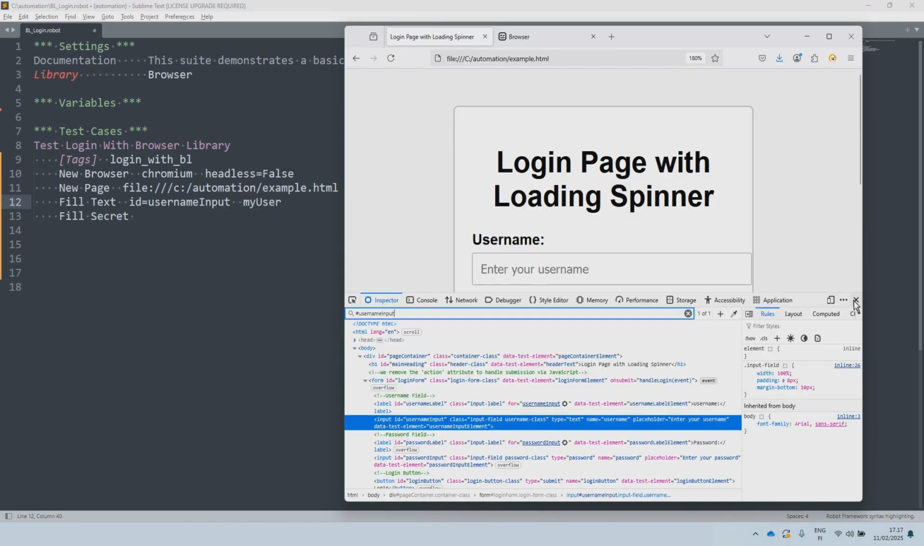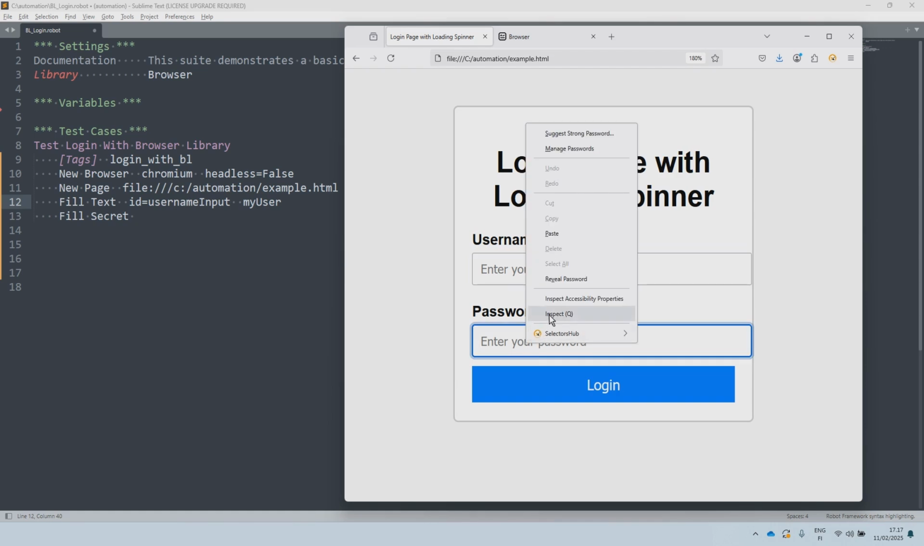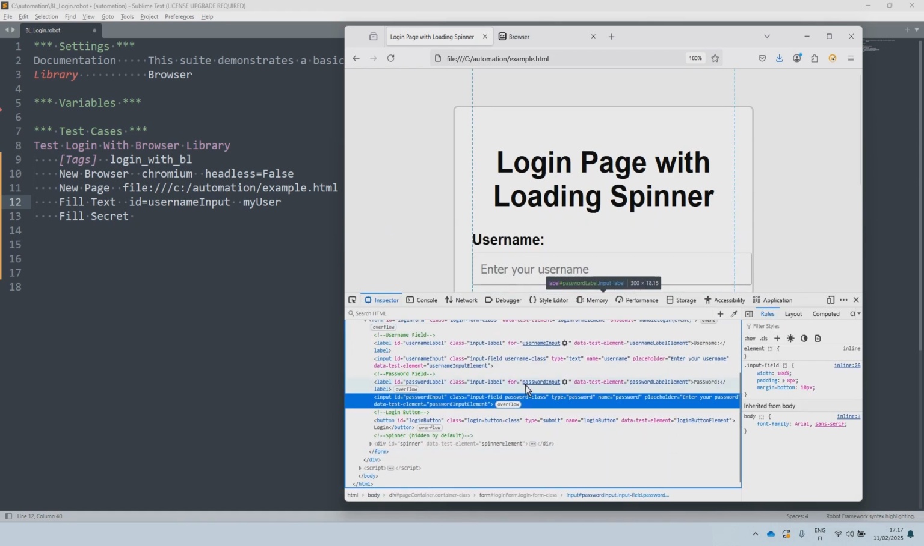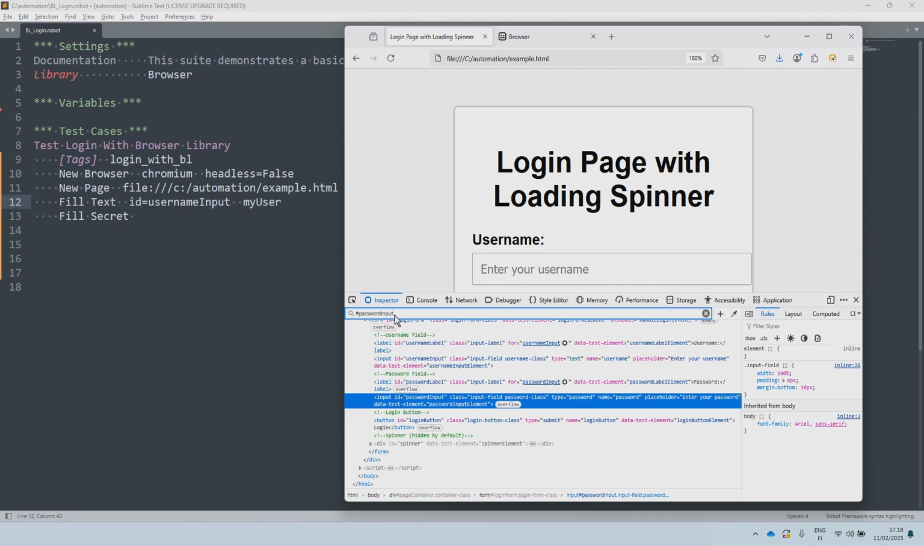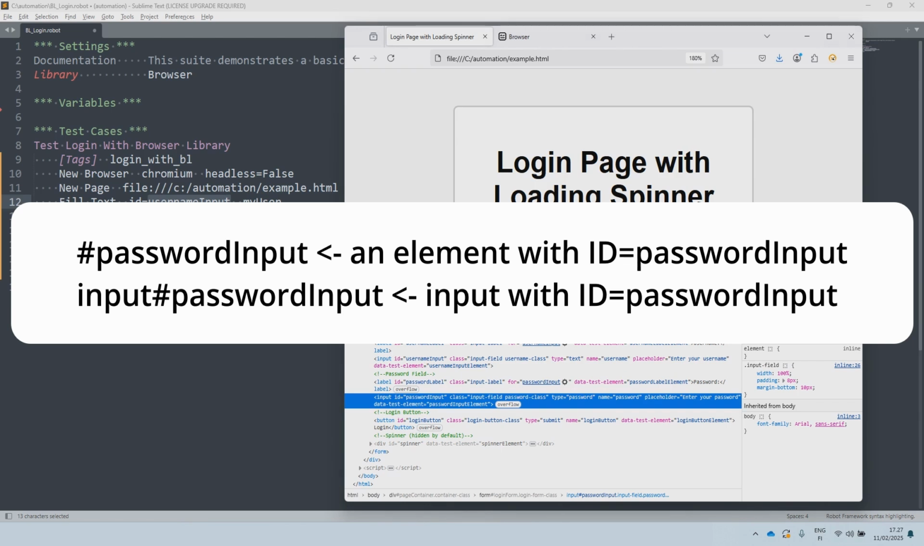Next, we repeat exactly the same for the password field. What do we see here? We see an ID again. Perfect. We could use it. However, for educational purposes, let's not use ID this time. Let's use CSS. And one option would be to use it exactly as before. Type hash and put this ID. Hash is the indication of ID in CSS language. Another good option here is using the class of the element.